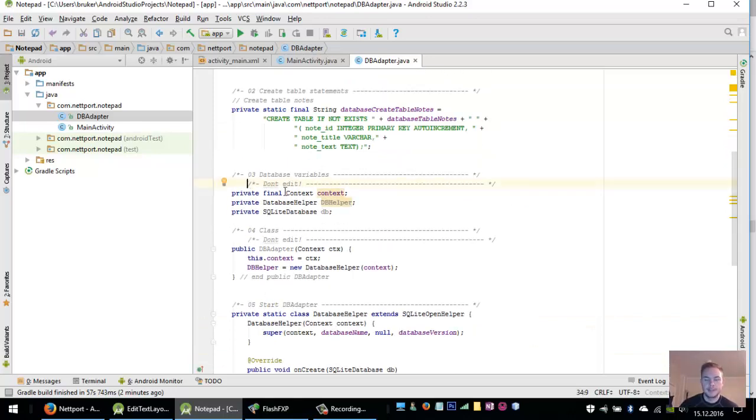So number 3 is our variables that we're going to use in our database. It's a context, it's a database helper, and it's a database. So these are variables that we're going to use later on. The class is a public database adapter that we're going to call in our main activity. So we'll just use this later.